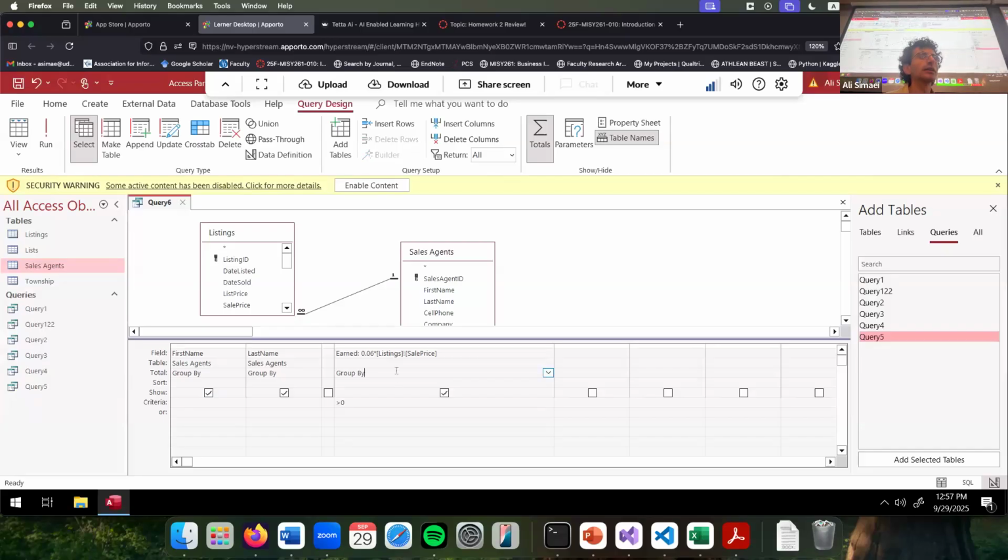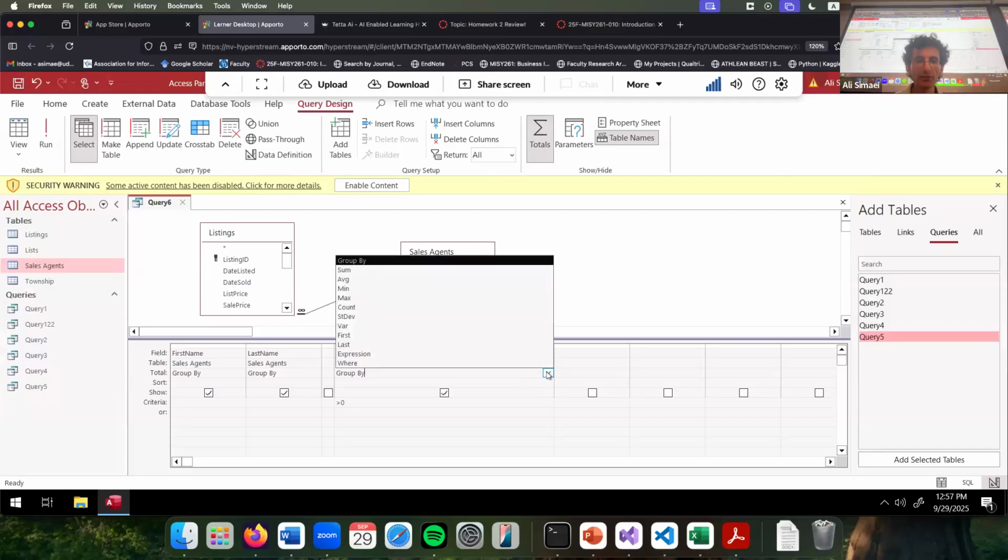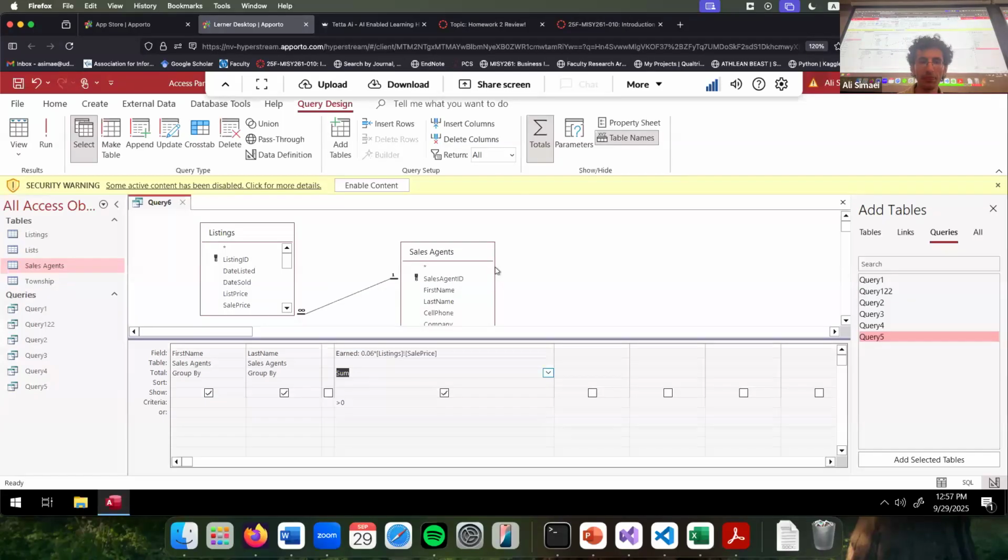Total earned, we are not using count here, right? We are adding them up. It's a monetary value, so we need to add them up. So here for the aggregation, we use sum to sum the earn. I will also sort the results based on the same column, so we can see the highest at the top. So I will choose this in the sort row. That's where we select the sort, and then I will sort it to descending.